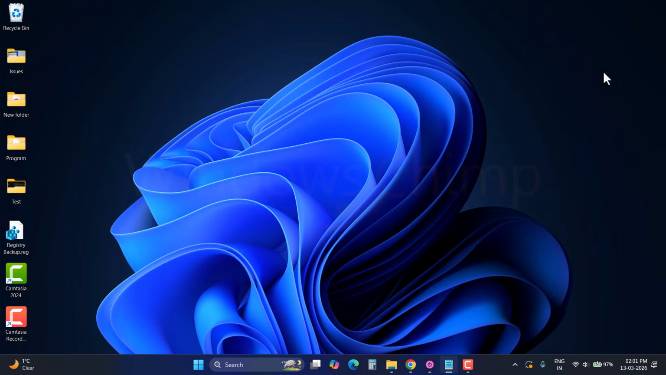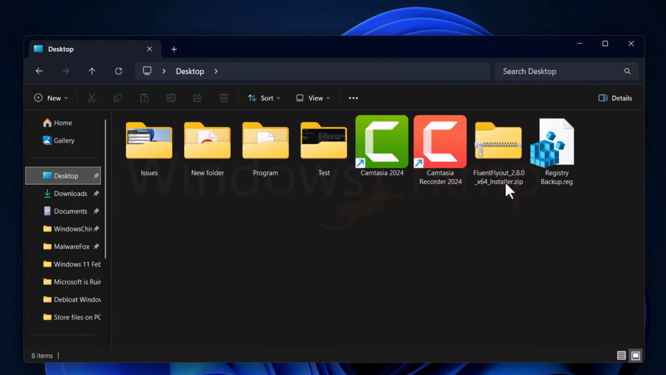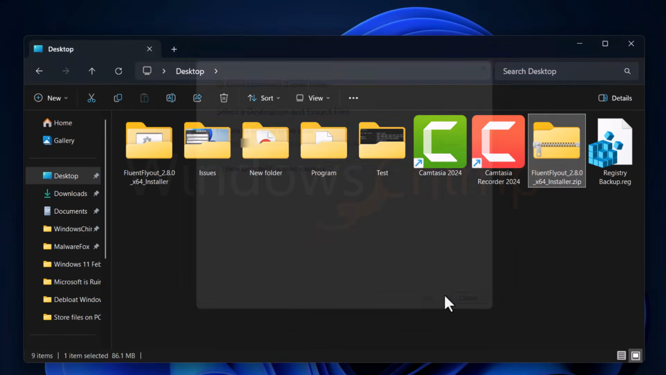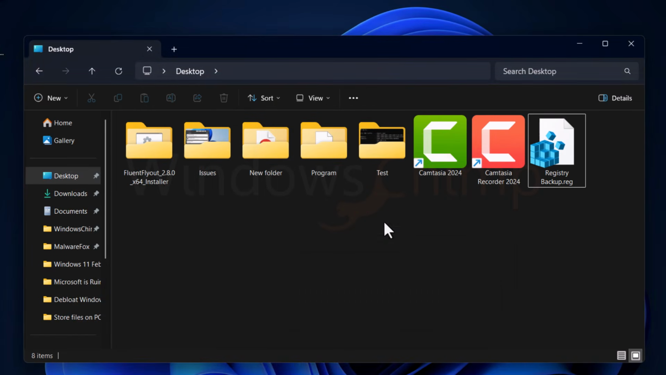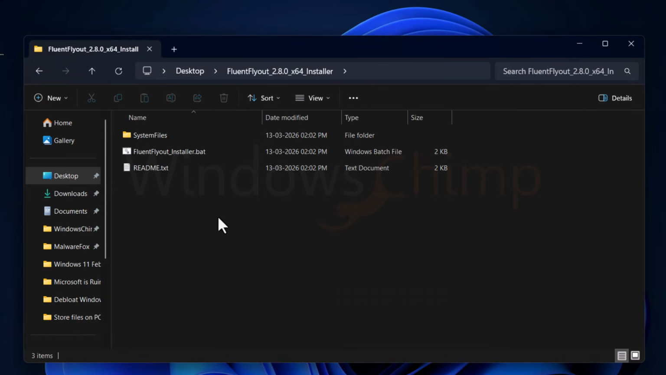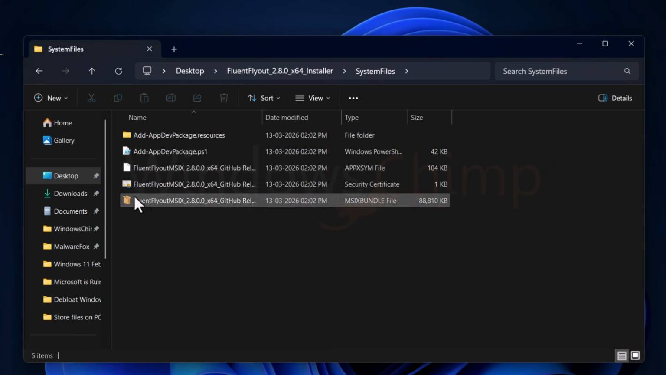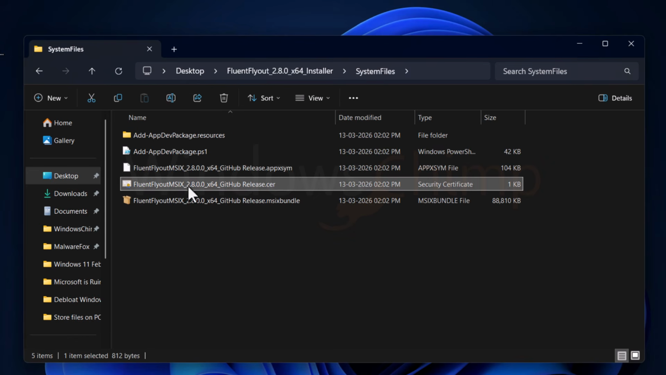Once it's downloaded, open File Explorer. Go to where you saved it and extract the zip file. After that, you can delete the zip. You won't need it anymore. Now open the extracted folder, then open the subfolder inside it. You'll see a folder with Certificate in the name.